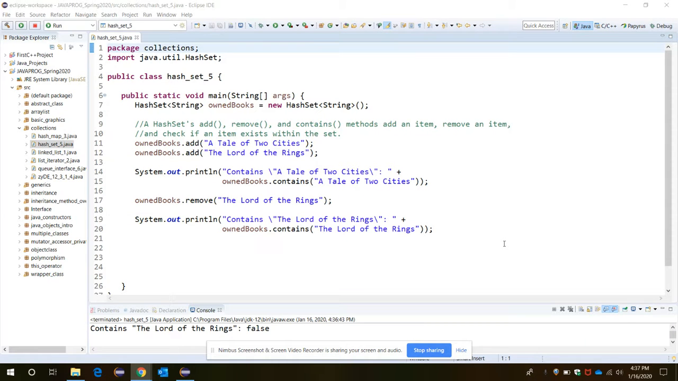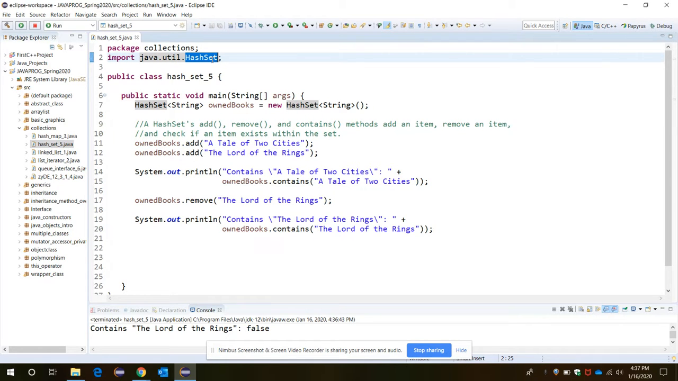The set interface defined within the Java collections framework defines a collection of unique elements. In this video, we are going to learn about the hash set. The set interface supports methods for adding and removing elements, as well as querying if a set contains an element. So the hash set type is an abstract data type implemented as a generic class that supports different types of elements.